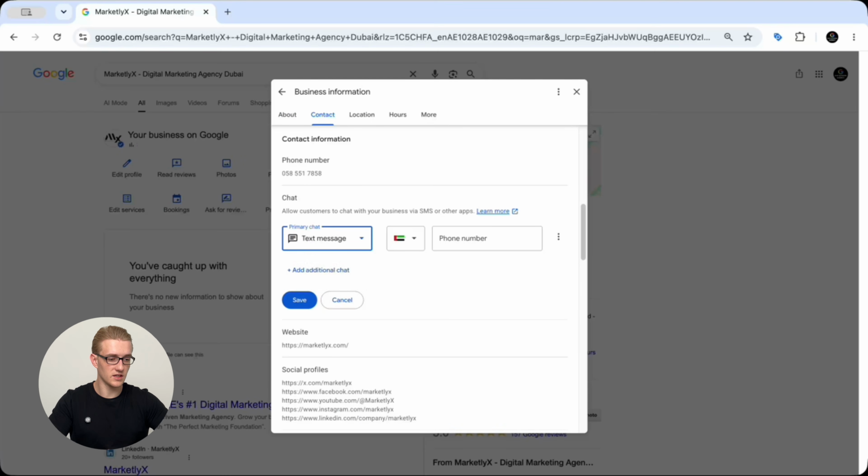Now click on the Chat section. By default, you will see text message selected as the chat type. Click on it and switch it to WhatsApp. Now in this field, you can't just add a WhatsApp number as a plain phone number. Google requires a specific link format for this to work.